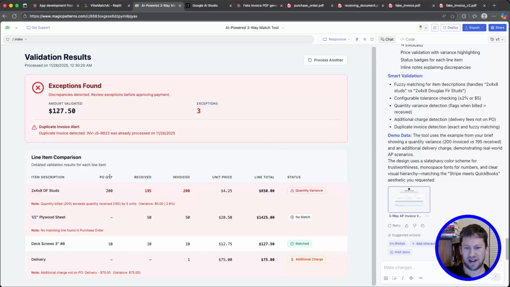But still, I like how this shows you up front. It doesn't hide, and you don't have to expand to see the information around the difference between the purchase order and the quantity received versus invoice. And so you can see that variance plain and simple. And oh, this is nice too. Note, quantity billed exceeds quantity received by 5 units. That's awesome. I like this a lot.